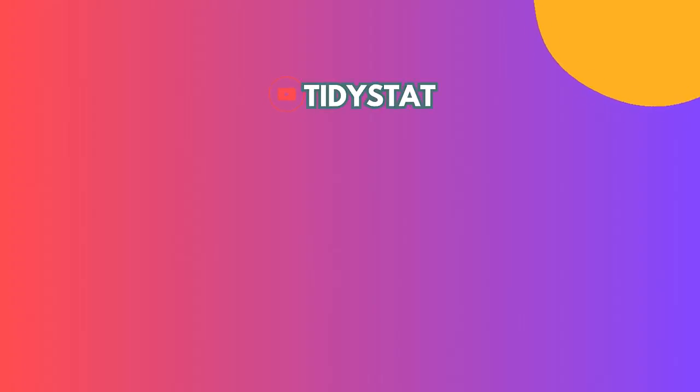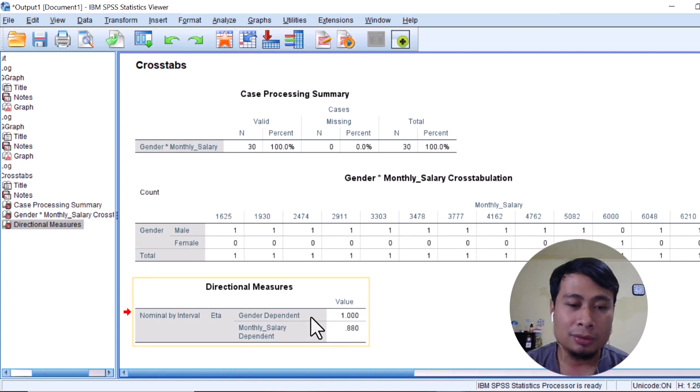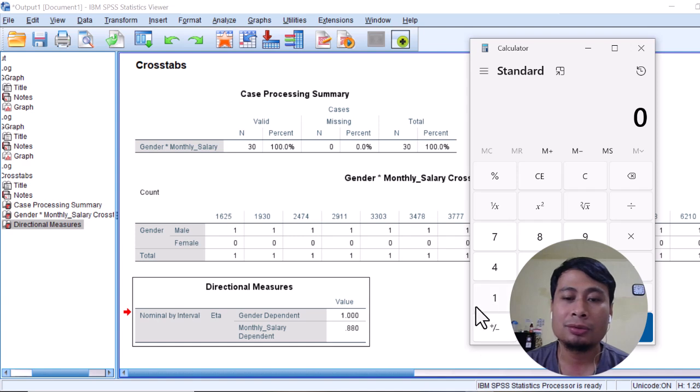The next question is how far this nominal variable could explain the variance in the scale variable, or how far this gender variable could explain the variance in the monthly salary variable. Well, to measure this, you can use the Eta Squared value, or the coefficient of determination. It's the same thing as the Eta coefficient. To do this, you just need to square this Eta coefficient value. I'll show you manually.